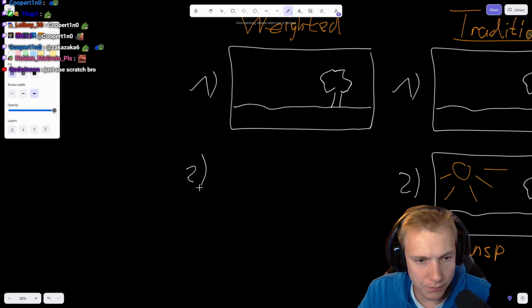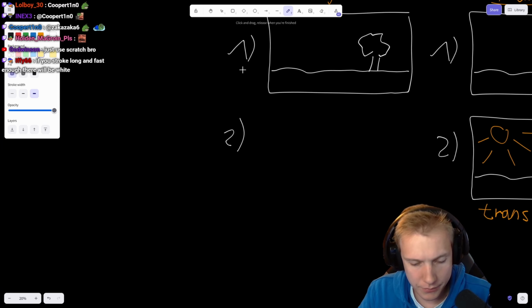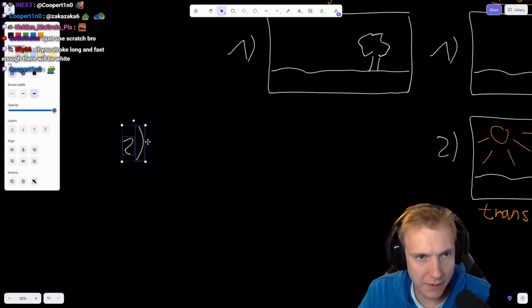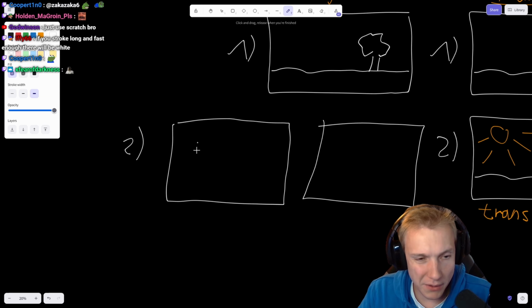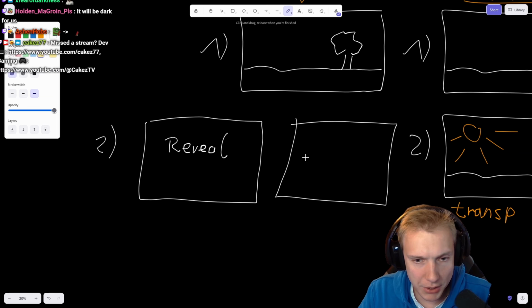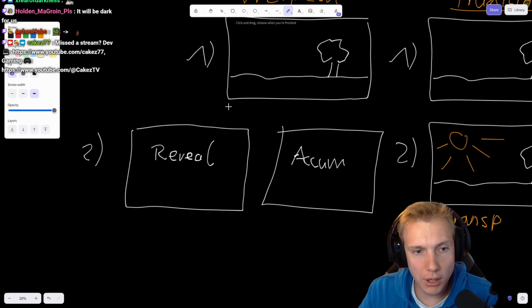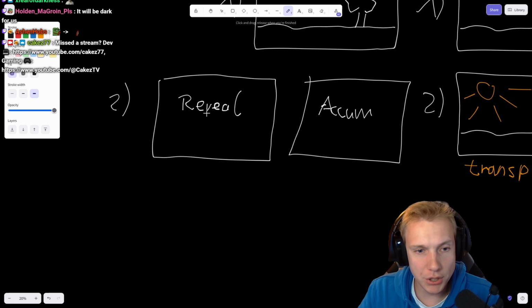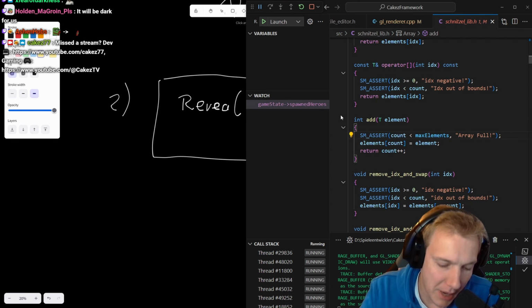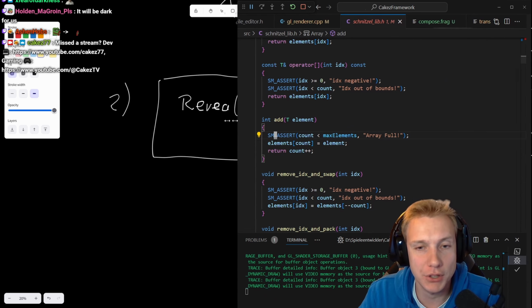In step 2, you draw to 2 images. Let's see here. Move this to the left. You draw to 2 images, and one of them is called reveal, and the other one is called accumulation. So instead of drawing on this directly, you draw to these 2 images, and you still have this one. And what you do here in these 2 steps, reveal and accumulation, I can show you the math. Do you think I know what's going on? Hell no, but that's essentially what's going on.